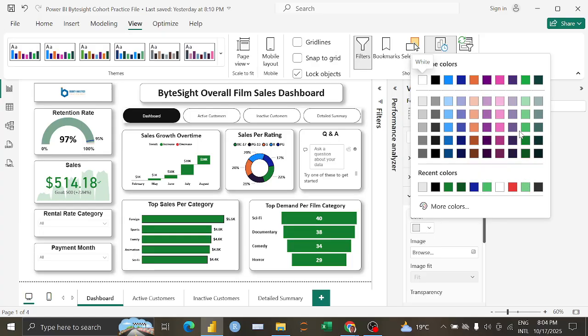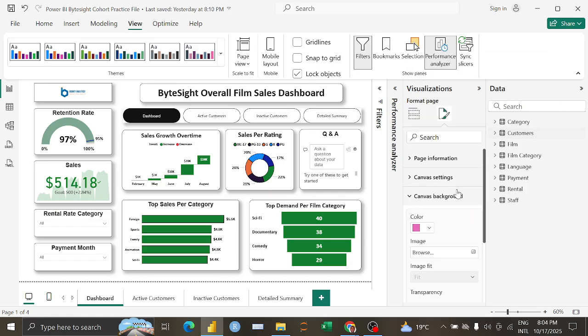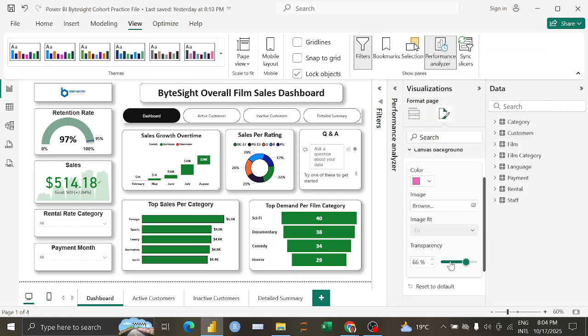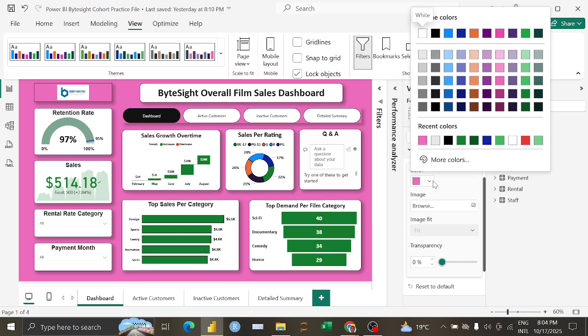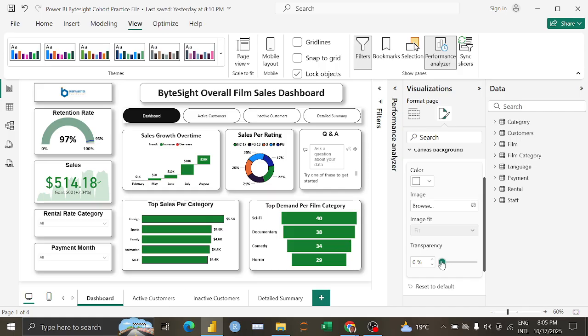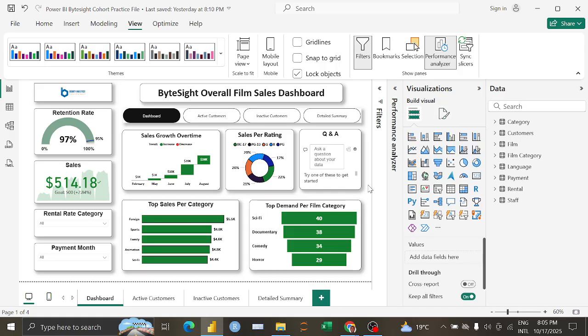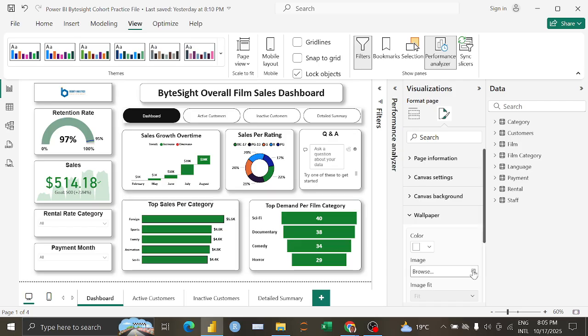So if you want to set it to this one, even the canvas background and then the transparency to 0, you can see that you can change the color of the background there as well. So I'm just going to leave it to be white, then put it like that as well. Then you can also insert an image behind it. Then you just insert it the way you've inserted there as well.